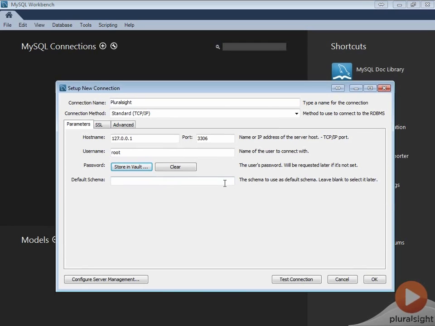Over here, you can provide a default schema, which is equivalent to a database in MySQL. If you provide your schema as test, Sakila or any other, when you connect to MySQL with the help of this connection, it will automatically default your connection to that database or schema. I will leave this empty. That means when I connect to MySQL, the very first task I will have to do is to select the context of my schema or database.